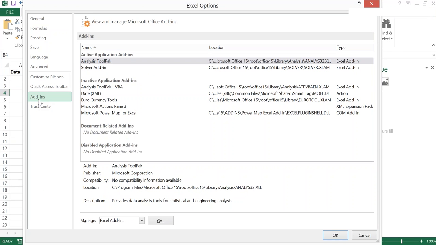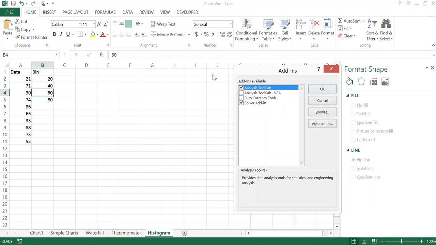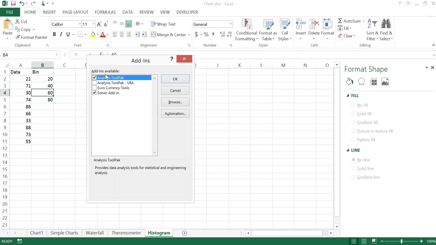I have add-ins, second last. In the add-ins, I will go to Excel add-ins at the bottom here and I'll say go. I'm clicking on go. When I say go, it opens up a window that says add-ins, and from here I need to make sure that the Analysis ToolPak is activated. Now in my case, the tick mark is there already, so I'll simply say OK.